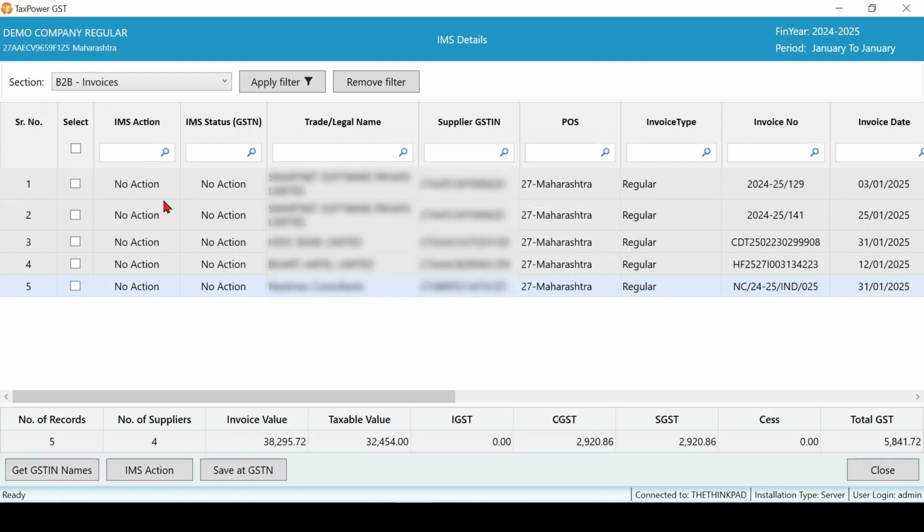The next step is to select the invoices which you want to accept, reject, or keep pending. You can select invoices one by one here, or select in bulk for bulk acceptance. Uncheck those records which you don't want to accept. Then the next step is to click on IMS action down here to mark selected invoices as accept, reject, or pending.